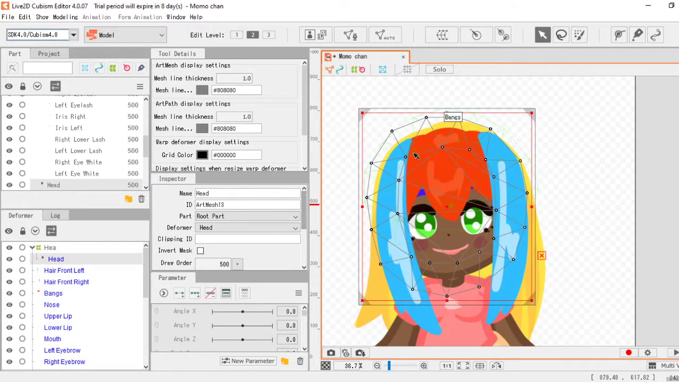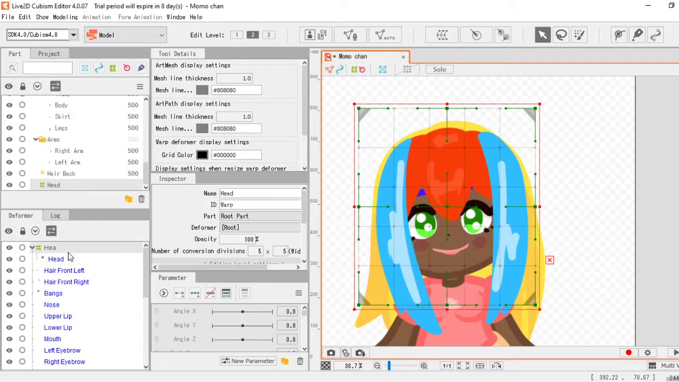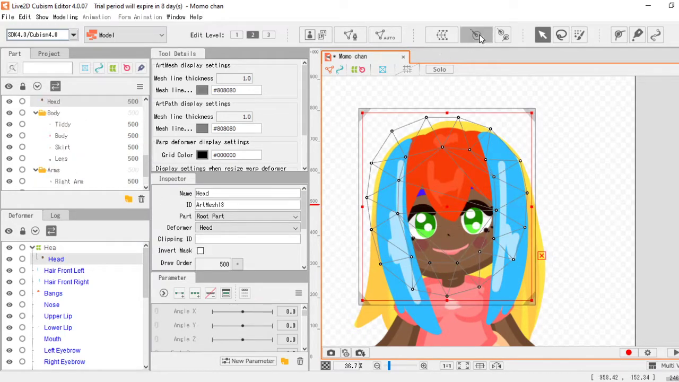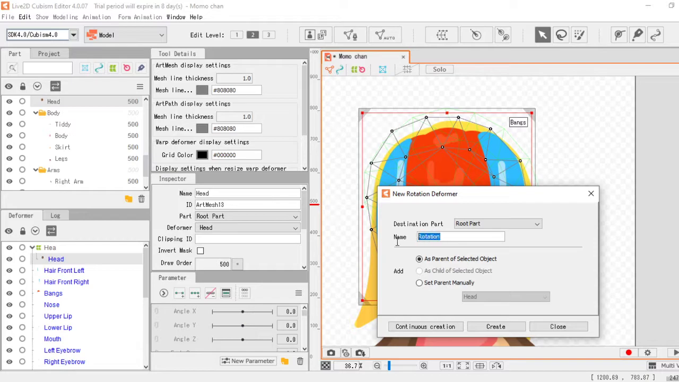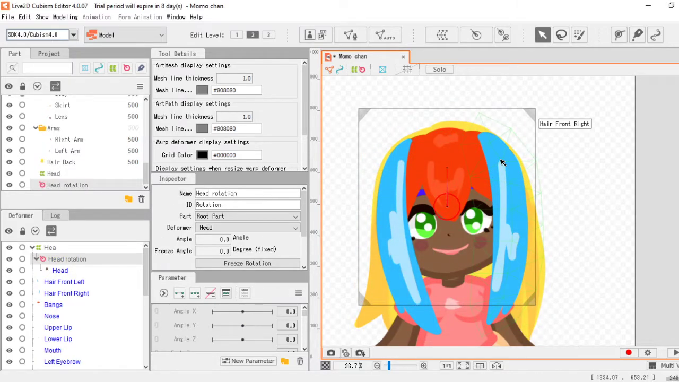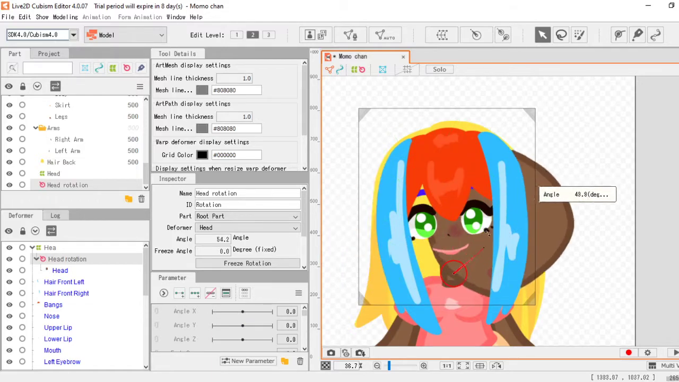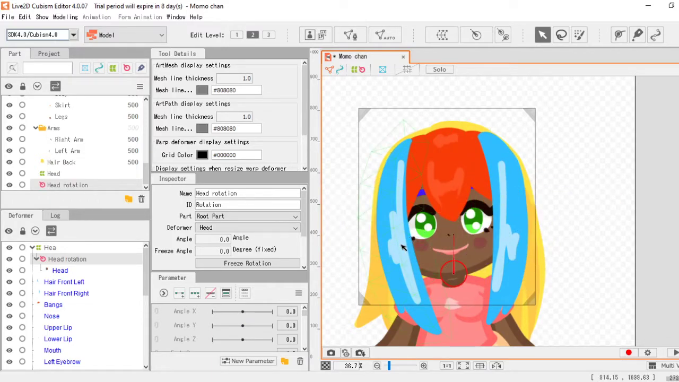So head, we're going to go back to head. We have a deformer, and now we're going to make a rotate. So we're going to rename this to head rotation. And oh, it's in a weird spot again. So we're going to Control, click, go down to where the neck is. And now her head moves like this. Perfect. Thank you, Momo-chan, for the help.